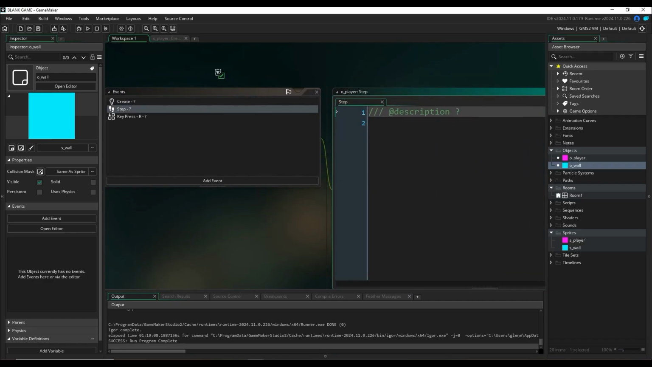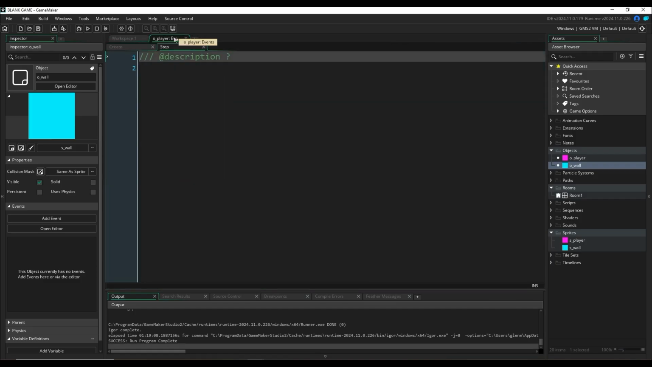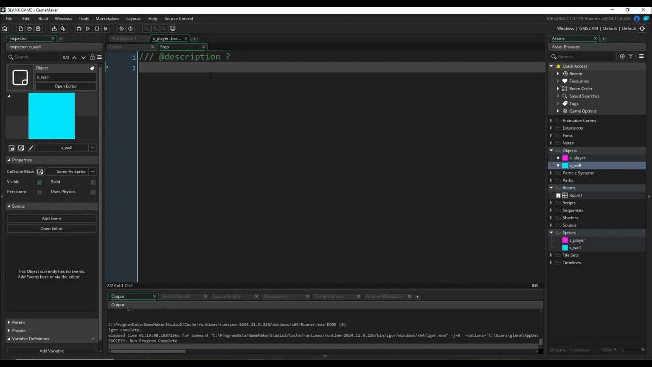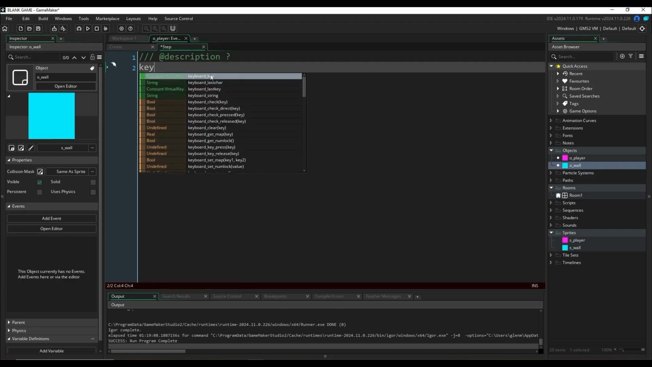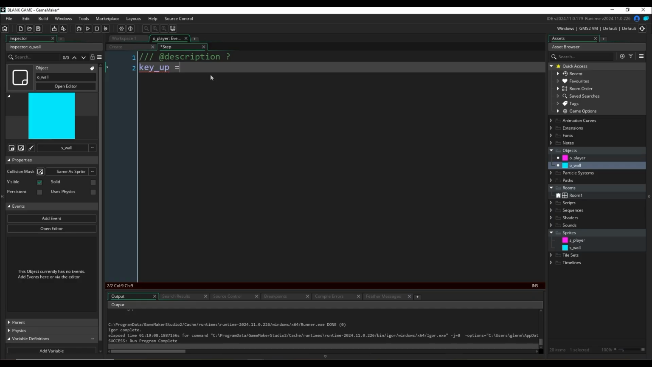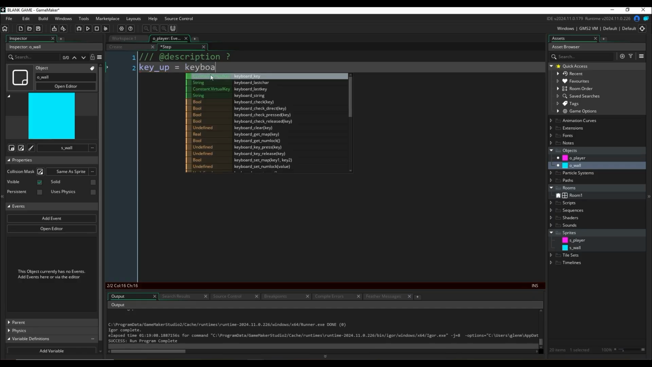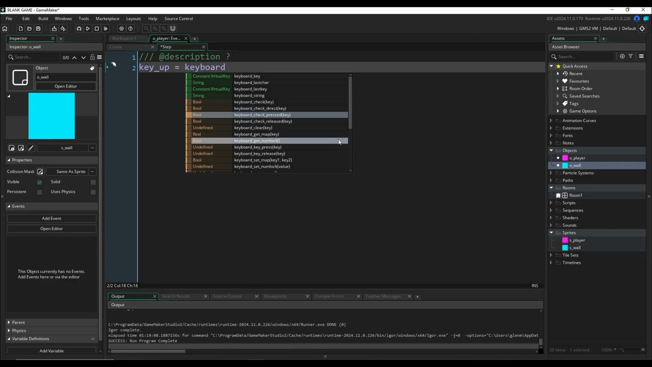So I'm going to take the step event, I'm going to put it up here, and then I'm going to figure out player input. The first thing I'm going to do is go key up equals keyboard check pressed. Now there's a few of these, as you can see.